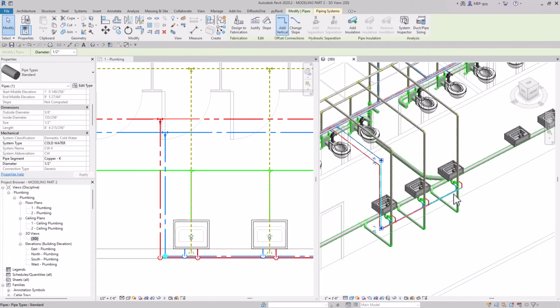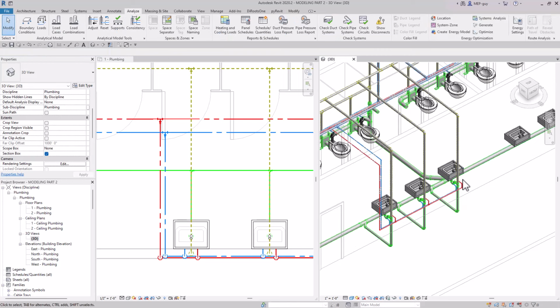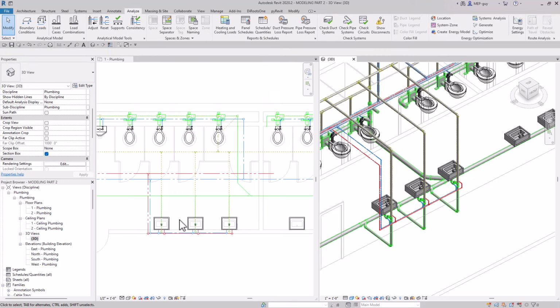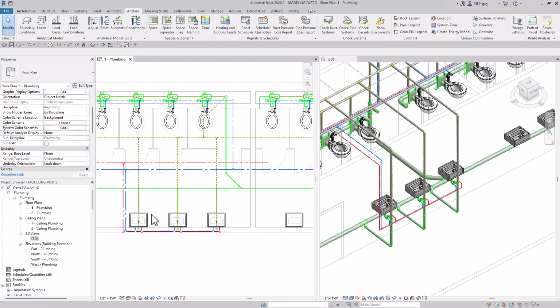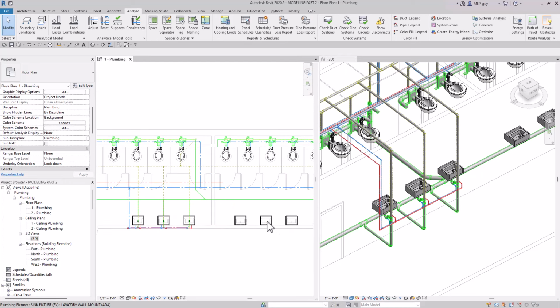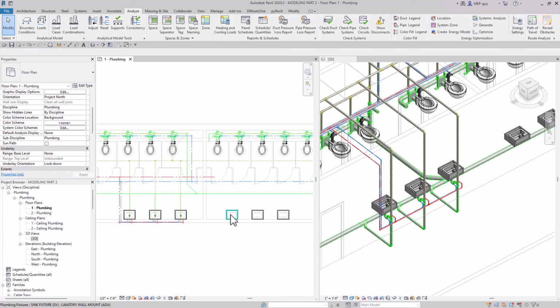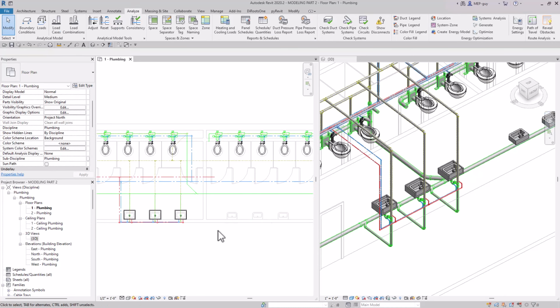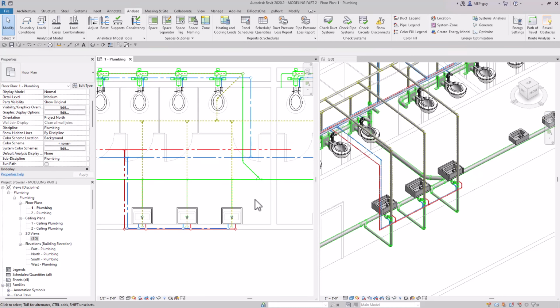So now we have our little hot and cold water going down to our fixtures and everything's looking really good. So we have a three-way setup right here. We could do the same thing we've been doing by literally copying everything over to this location. So let's go ahead and delete these fixtures and we'll copy everything over here.